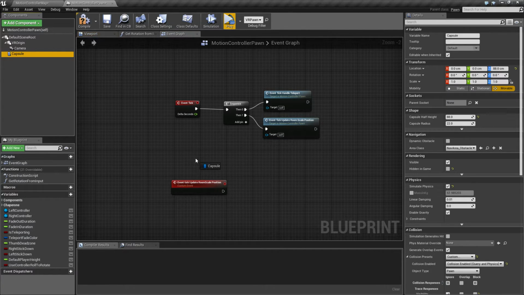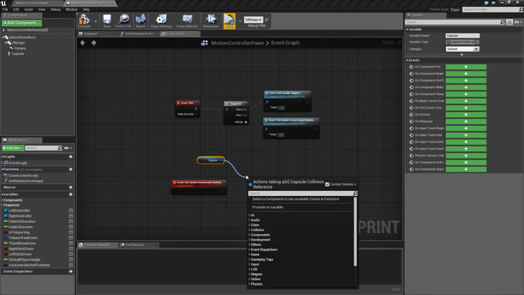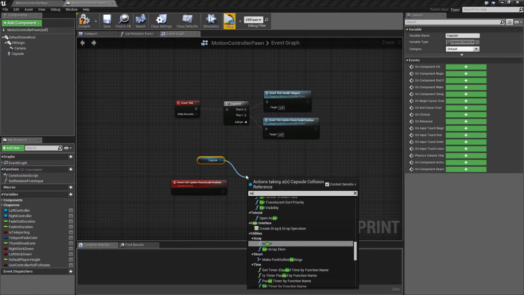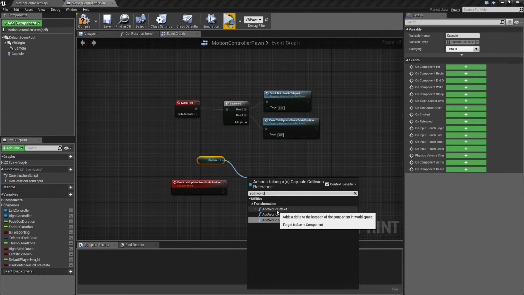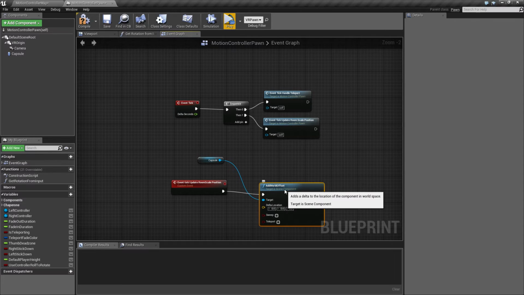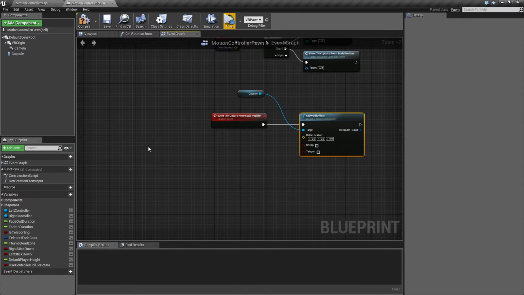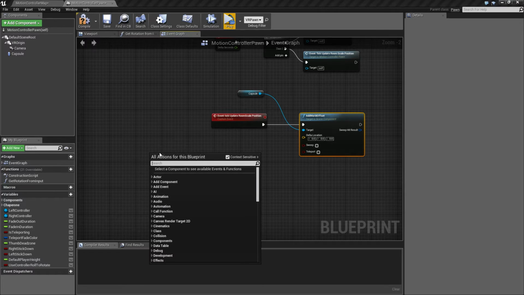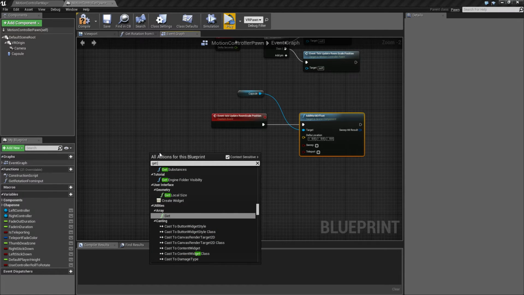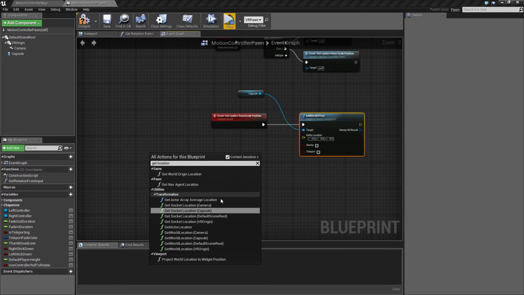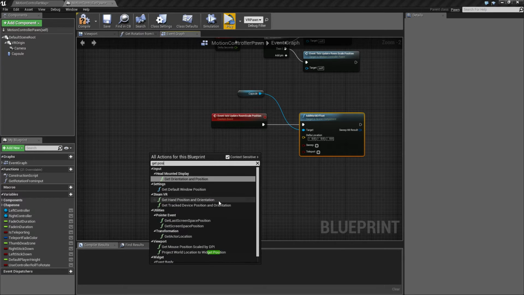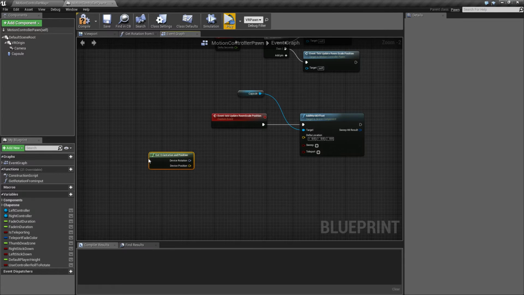So in order to move the capsule here, instead of setting a specific location, I'm gonna work with a delta movement. So set add world offset. And in order to have a delta movement, we need a variable to hold the current location. So the current location in room scale is something we can fetch from the HMD. Get world, get position and orientation, this one.